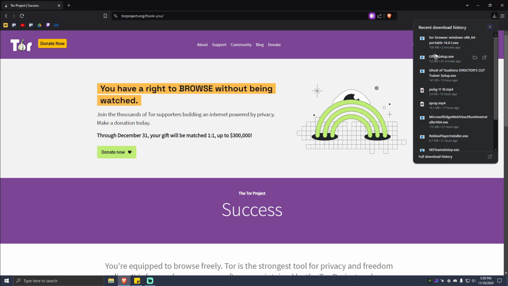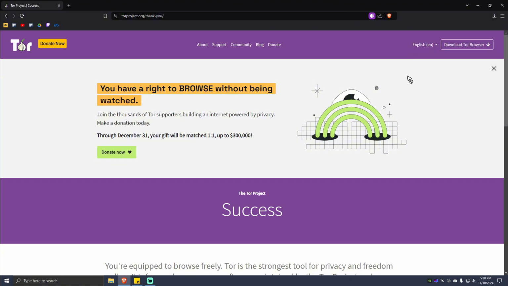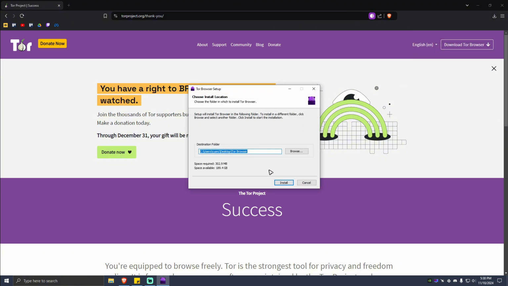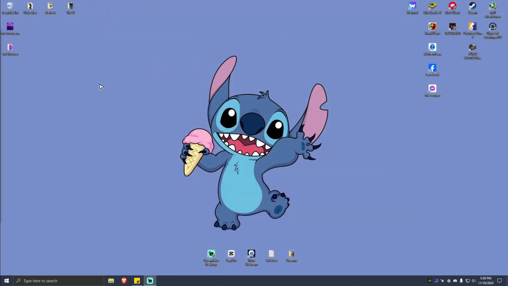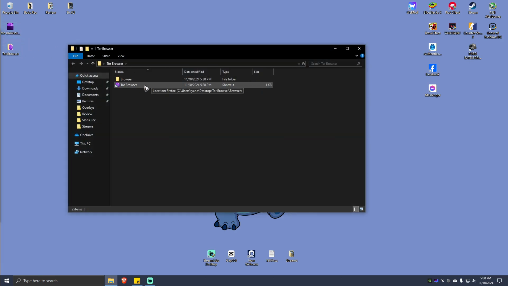As you can see here, the download is done. Just click on this one right here and follow the installation prompts, and wait for the process to finish. As you can see here, the process is done. Just close up the browser and open up the folder created right here and open Tor browser.